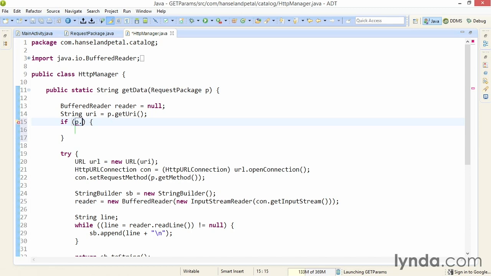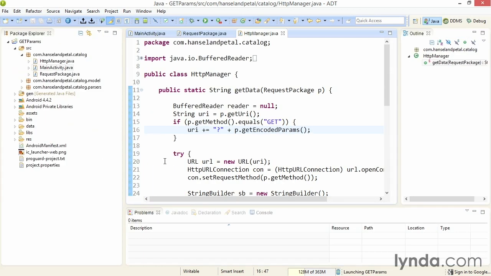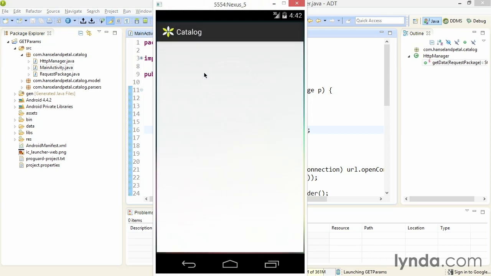So I'll ask the question, if p.getMethod.equals, and I'll look for a value of get. And if that's true, I'll append a question mark, and then I'll append the encoded parameters. And now my URI consists of the address of the PHP page on the server plus the encoded parameters. And I'm ready to test. I'll save my changes. I'll take a look at my problems view to make sure I don't have anything to clean up. And I'll run the app in the emulator.